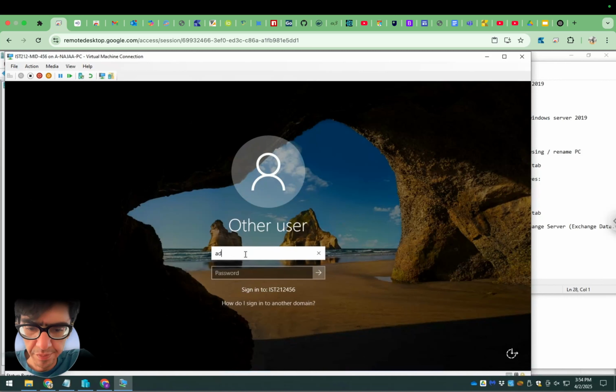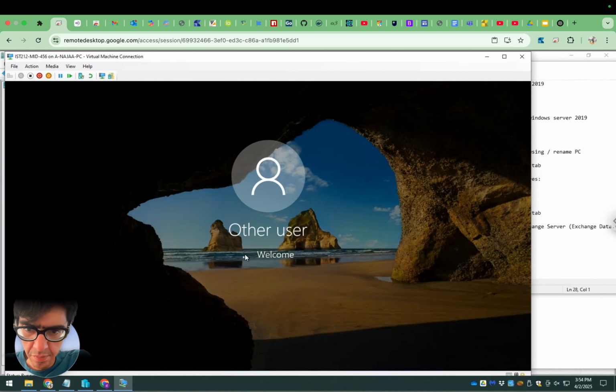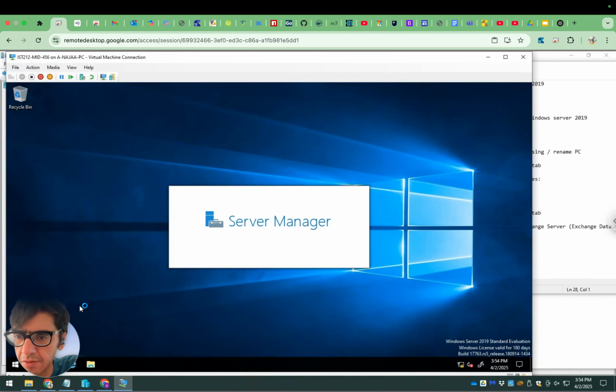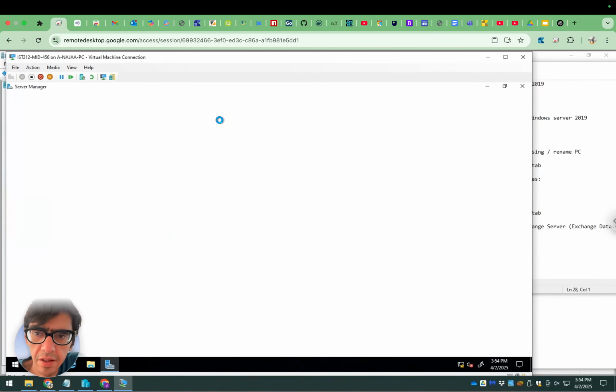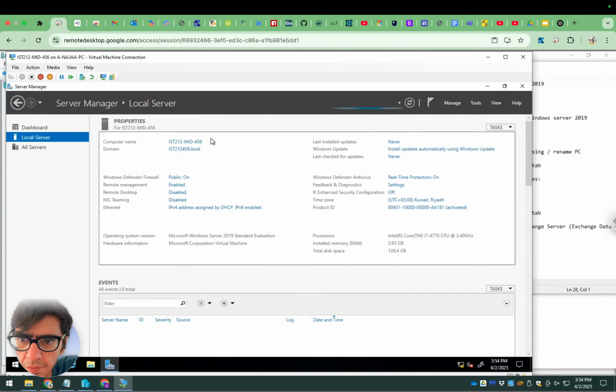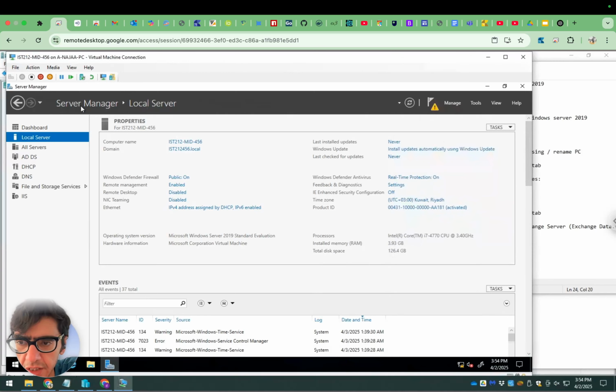Let's log in. And then if we did everything correctly, we should see the new domain configured in the local server tab. So domain should mention this, basically, whatever you've named it, and everything should be configured correctly. So this is, again, screenshot 2. Screenshot 3 would be for attaching the VHD file.